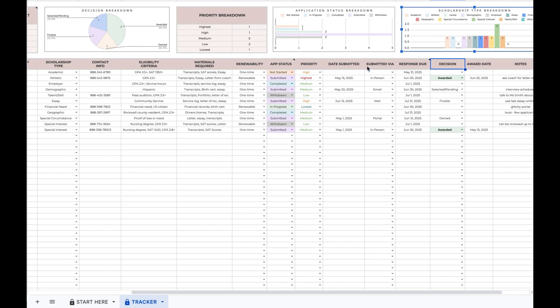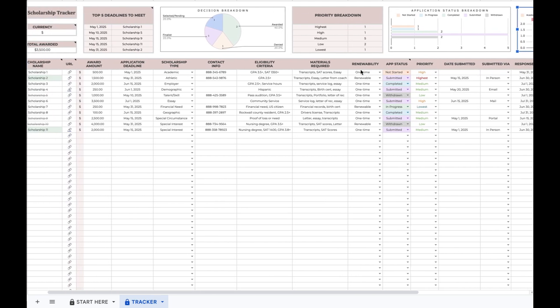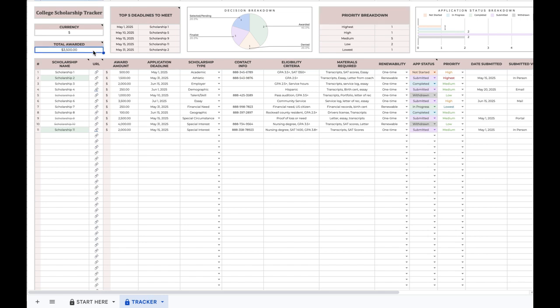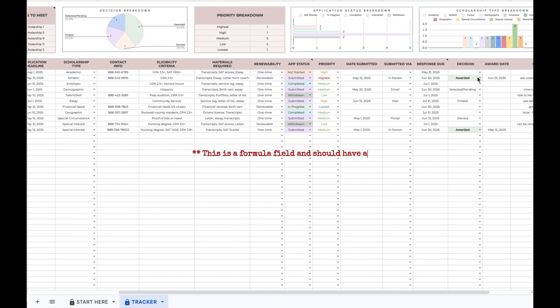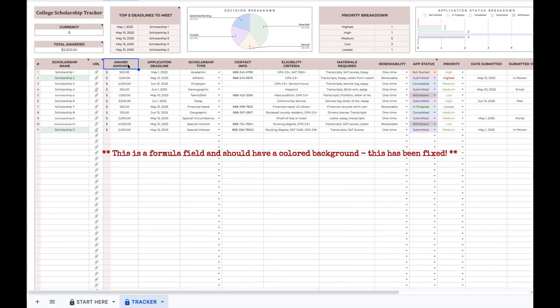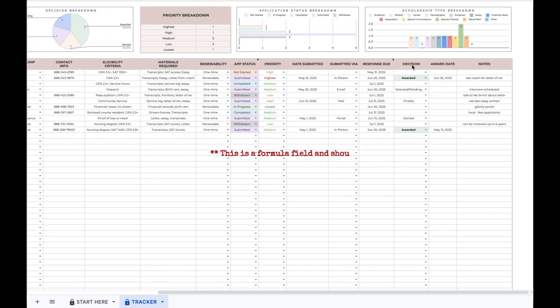And then there are a couple of automated tables, and here again you'll see these backgrounds all have colors, so they have formulas in them and require no input. One lists the next 5 due dates for any application that hasn't been submitted or withdrawn. And then over here you just get a breakdown of how your applications are prioritized. And then over here is the total amount that you've been awarded so far. And this represents a sum of the award column, every row that has awarded in the decision column.